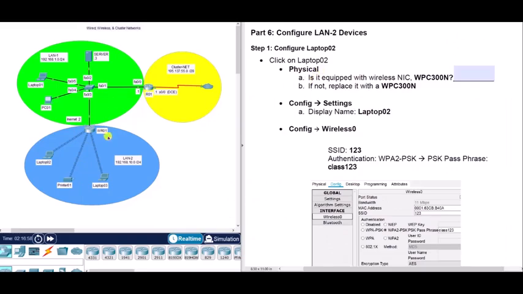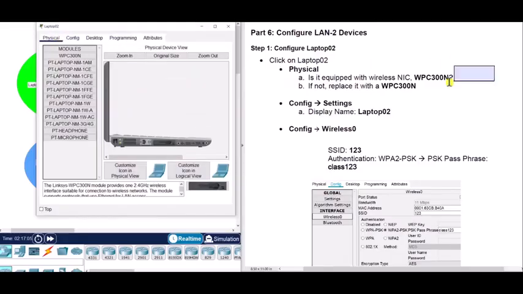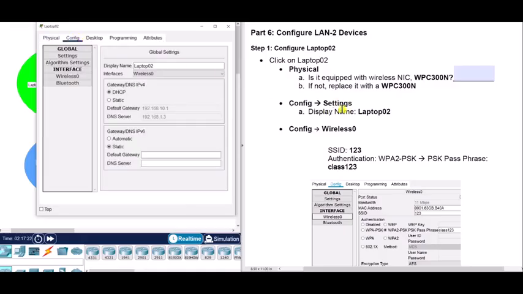Laptop 2, let's go to laptop 2 over here, physical. We're going to go ahead and find that card right here, WPC300N. If it doesn't have it, you need to turn it off, put one in there, and then turn it back on. Next, we need to go to config. Click on config and settings, right there. In the settings, make sure that we have the name laptop 2. I already have it there. If not, we need to type that in there.